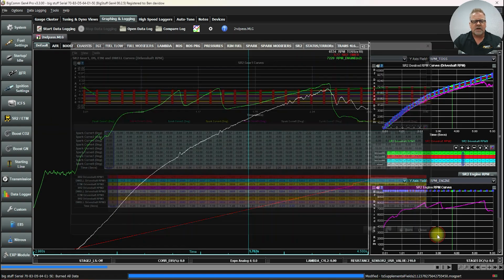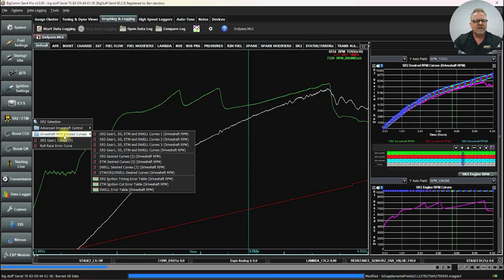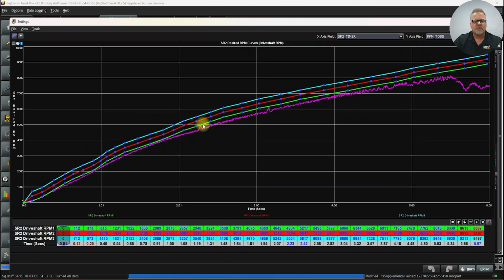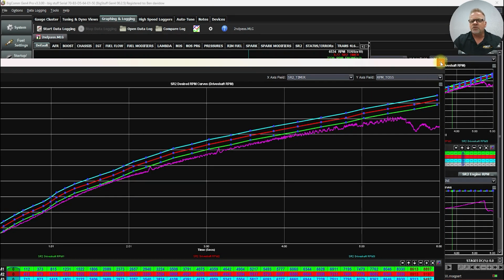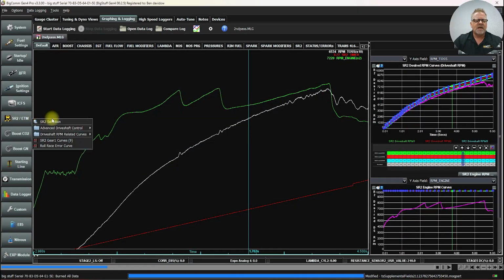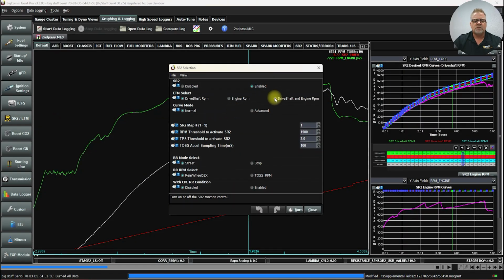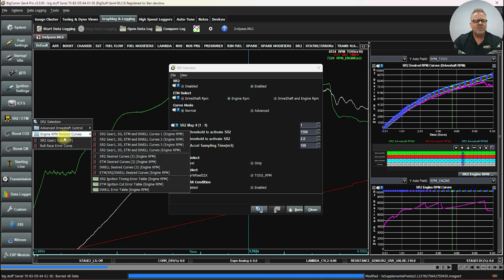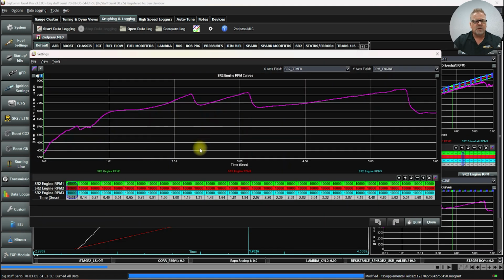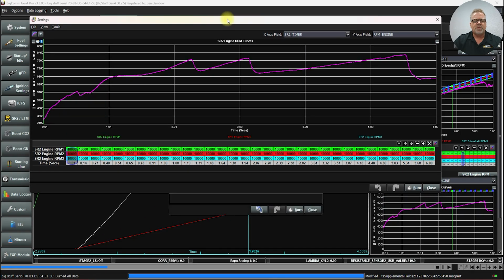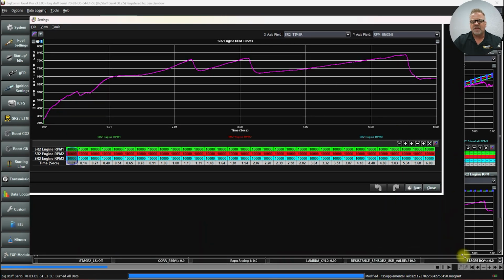All right. So if I close this back out, come back to SR2, I can just simply go back to my SR2 desired dry shaft curves, and there it is. Okay, so that's the dry shaft. If I was to come back in here at SR2 selection and do dry shaft, engine RPM, I can go through and I can configure the engine RPM to do everything the same exact way. All right, so inside here in the engine RPM, you can see they're all still at 10,000.